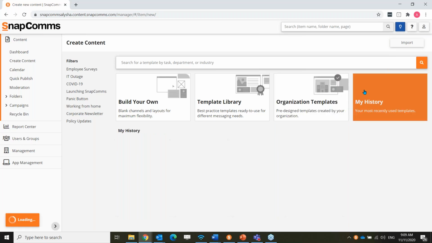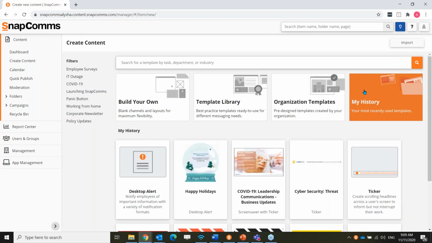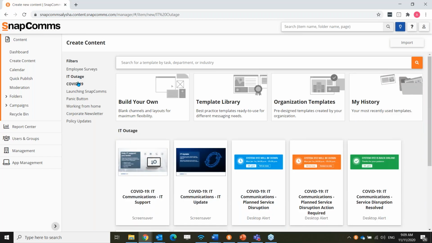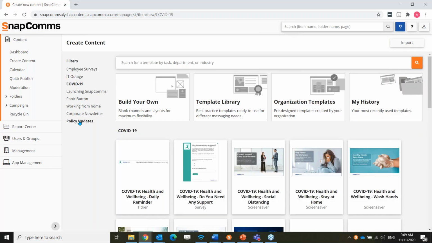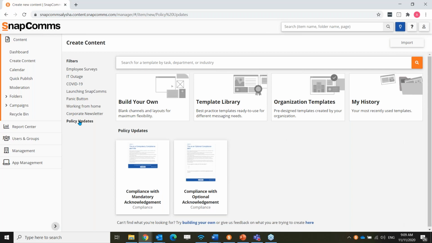The My History tab gives you an overall view of all the messages you have drafted or sent recently. The filters to the left side provide immediate access to our most popular templates in the templates library, like IT outages, our COVID-19 templates, and our policy updates. You may also find all saved, published, and ready to use templates by entering a keyword in the search bar.